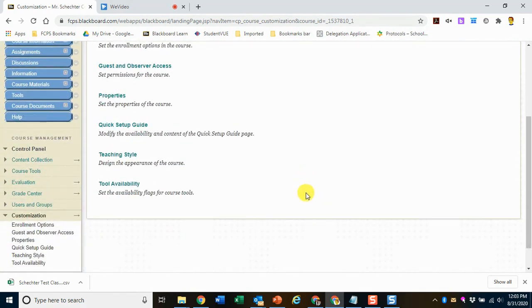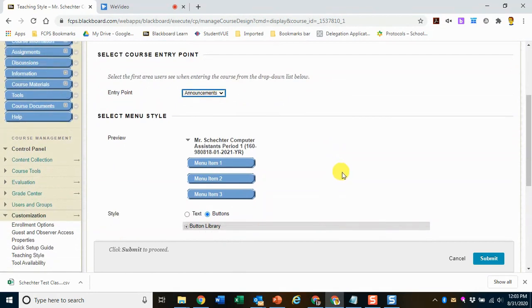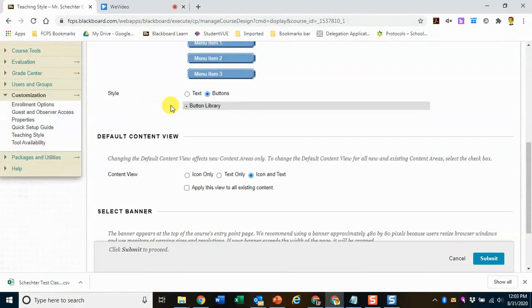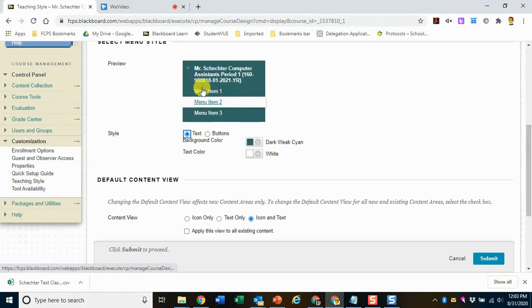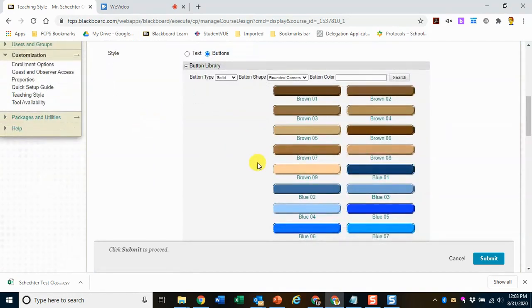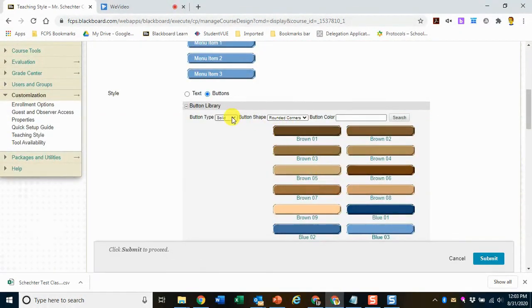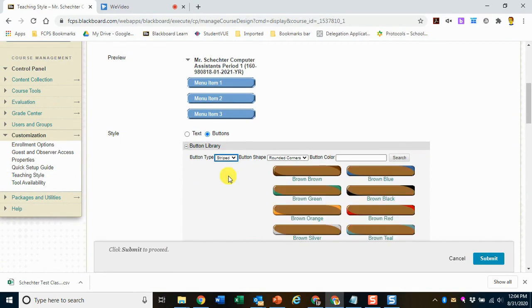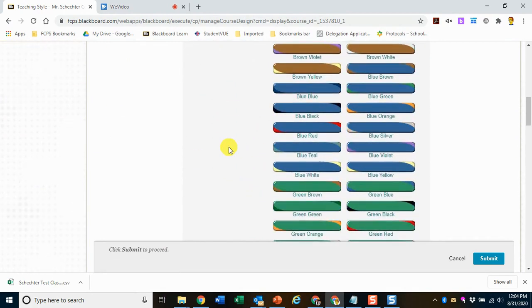If you wanted to be super fancy with your Blackboard class, you can change teaching style. So what this will do is it'll give you first the entry point. So let's say you don't want announcements to be the first thing that students see for some reason. I don't know why, but you can change that to a different folder that's available for them. If you want to change the color or look of your buttons, that would be under menu style. So you can change it to text, and text just makes it look like this. And you can change your colors. You can also look at the button library and make it either solids or give it a pattern, or even make it got some bit of stripe in there, give a little bit of color.